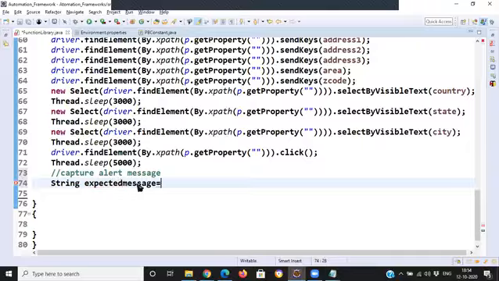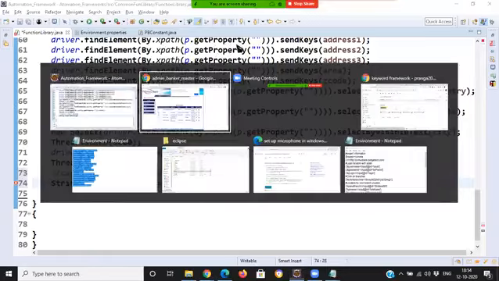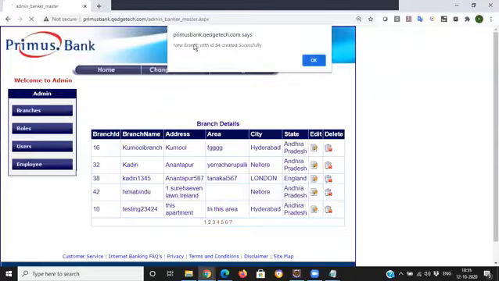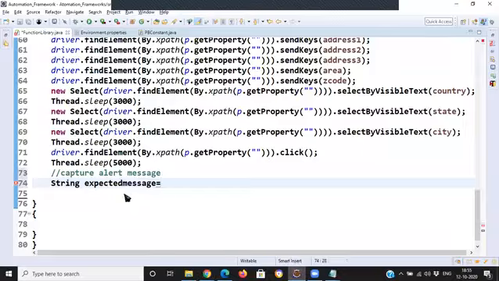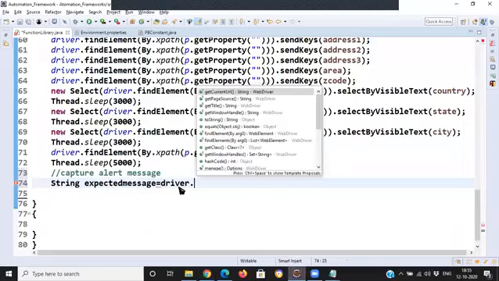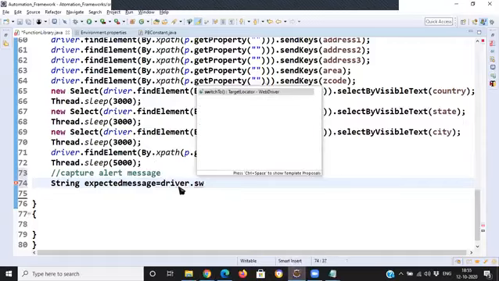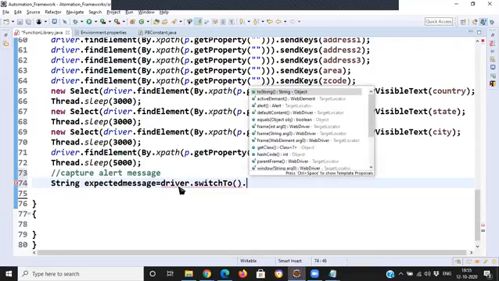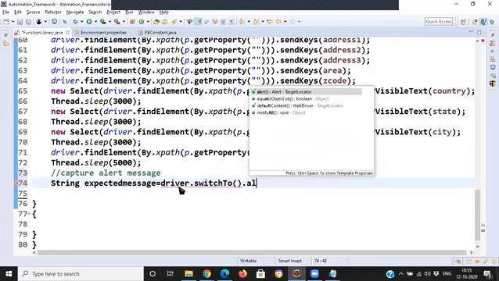Remember, it is not in a web page, so I can't inspect it. It is in a pop-up window. All of you know, we have to give control to Selenium to that window now. How to give? Come on. Driver dot switchTo dot alert dot getText method.